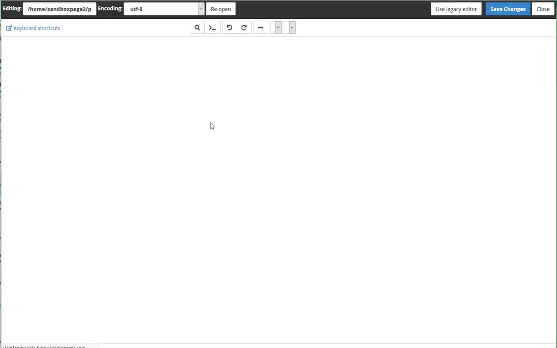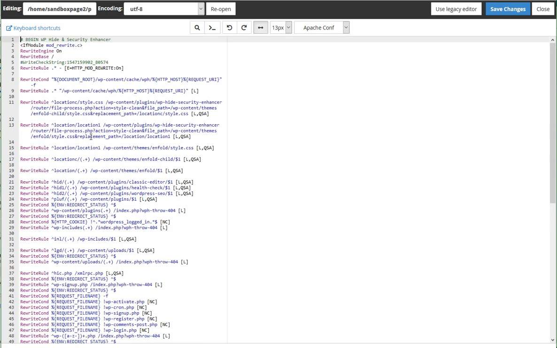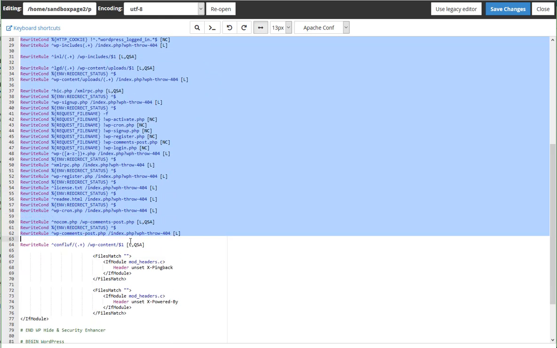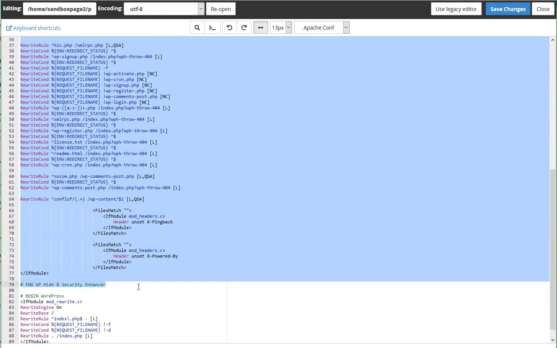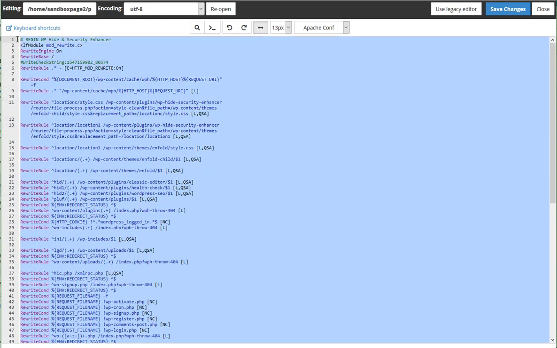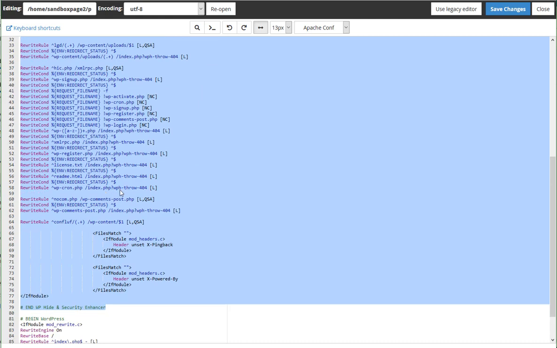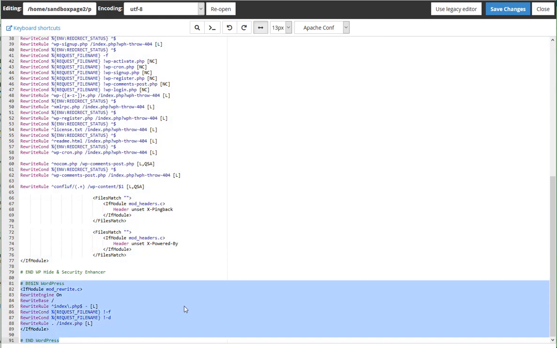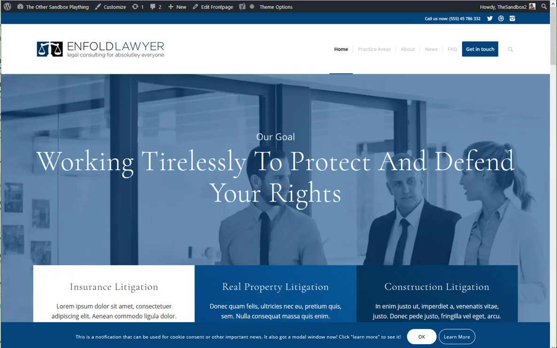And to give you an idea on what it does, okay, all of this stuff here is what it added to my htaccess file. Everything right here between the WP Hide Security Enhancer markers, all of this, it added to the htaccess file, adding all these rewrites. This is all the original stuff that was in here, down here at the bottom. So it creates and edits that file, and that's how it secures up your website for you.